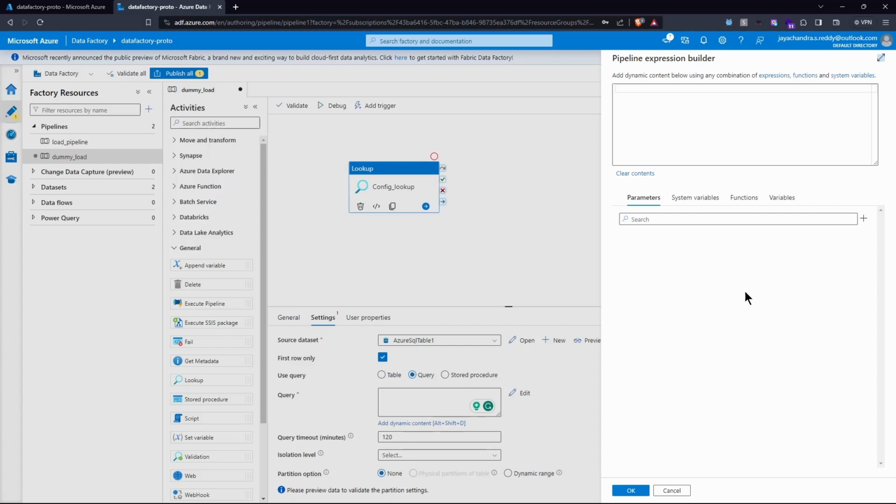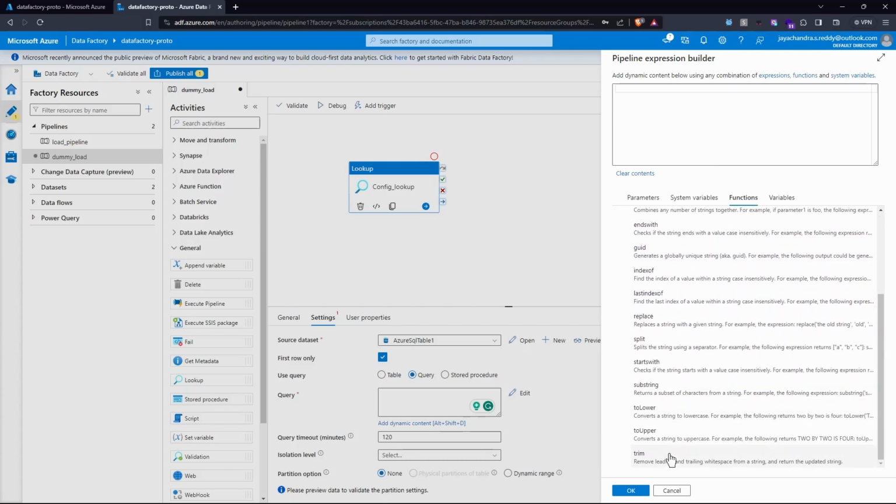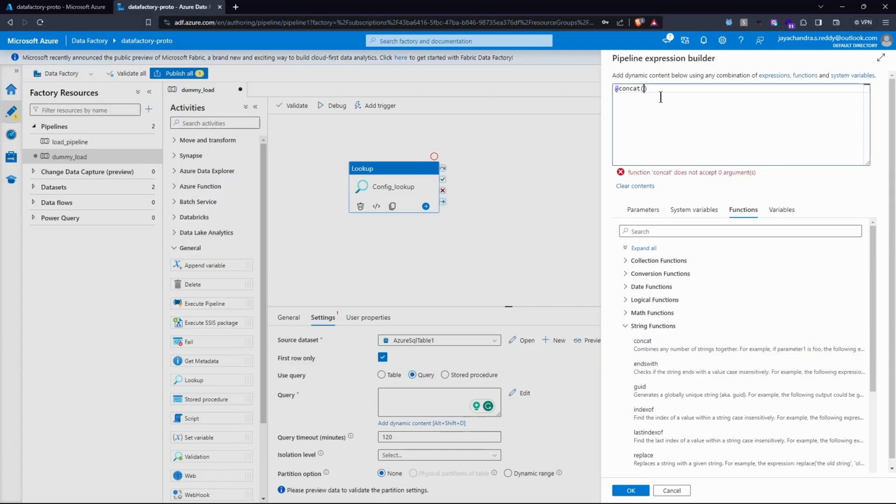To do that, we can go to the functions. We have string functions here, and you can see so many functions are available, like string operations. Let's use concat for now, and inside the concat we can add strings, or you can add other elements, and everything will be concatenated into one string. So I'm going to do this as select all from. So this is one element of the string, and we are going to concatenate it with our pipeline variable.